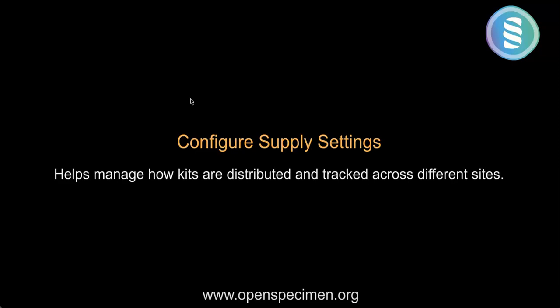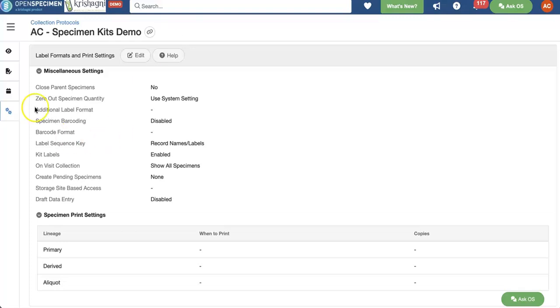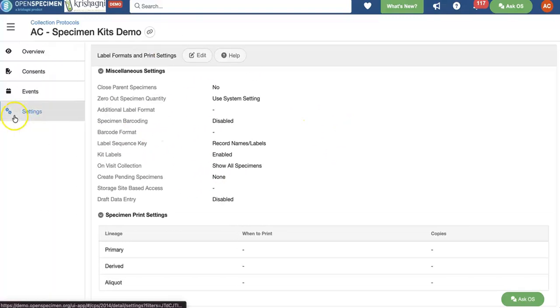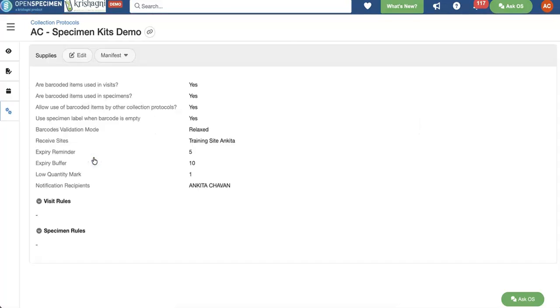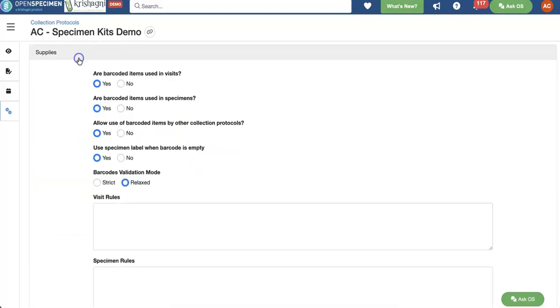In order to do that, we need to do a few settings in OpenSpecimen. Now what I will do is I'll go to OpenSpecimen. There's a settings button over here. I'll click on the supplies and you can see there are different settings available over here. So let's go over it one by one.